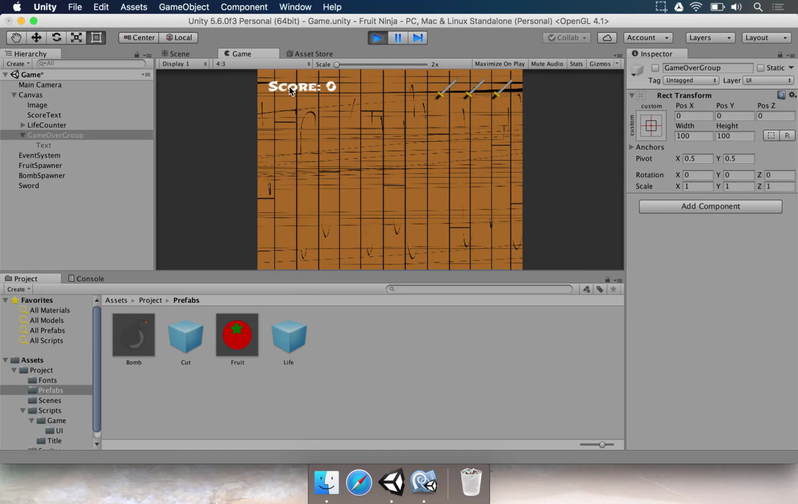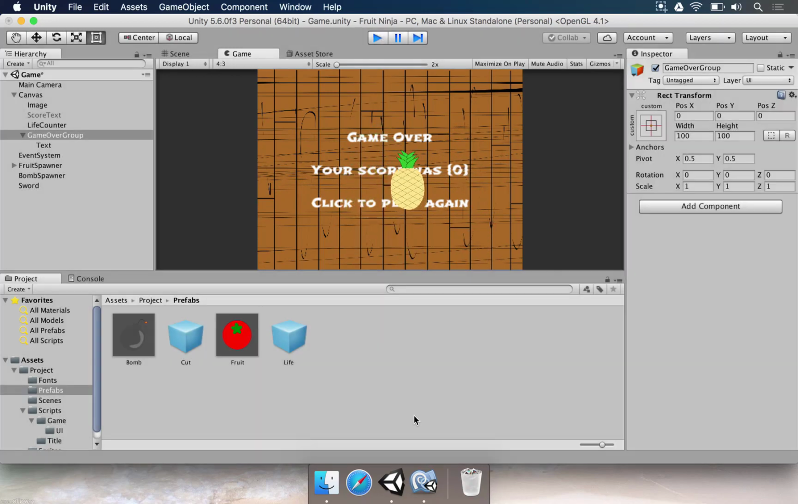Okay, once we do this, we have score 0, we have the lives there. Let's destroy some fruits, 1, 2, and destroy 3 bombs. Let's wait for another one to come, this one, and one more bomb, and we should see the finishing of this. Okay, last one. Okay, so you have this, game over, your score was this, click to play again. So what should we do to update this with our score?